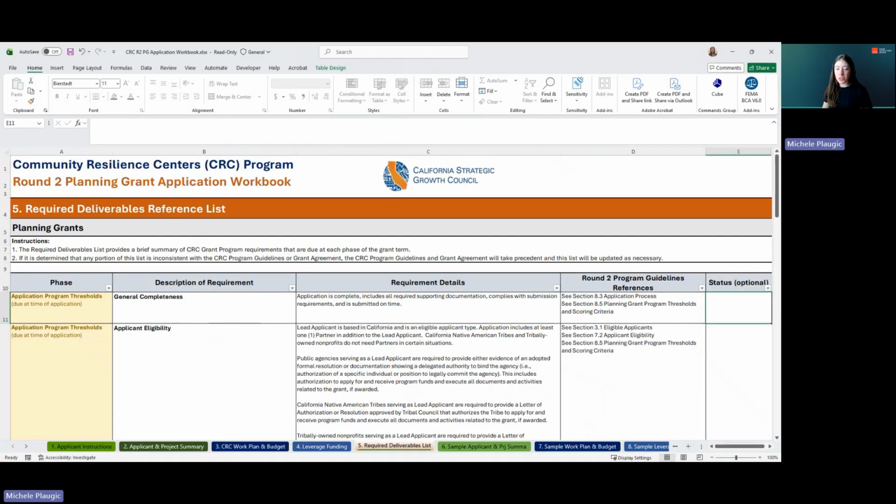The required deliverables list provides a summary of CRC grant program requirements that are due at each phase of the grant term. While this tab is for reference only, applicants may choose to track the status of each item in this status column if they wish.